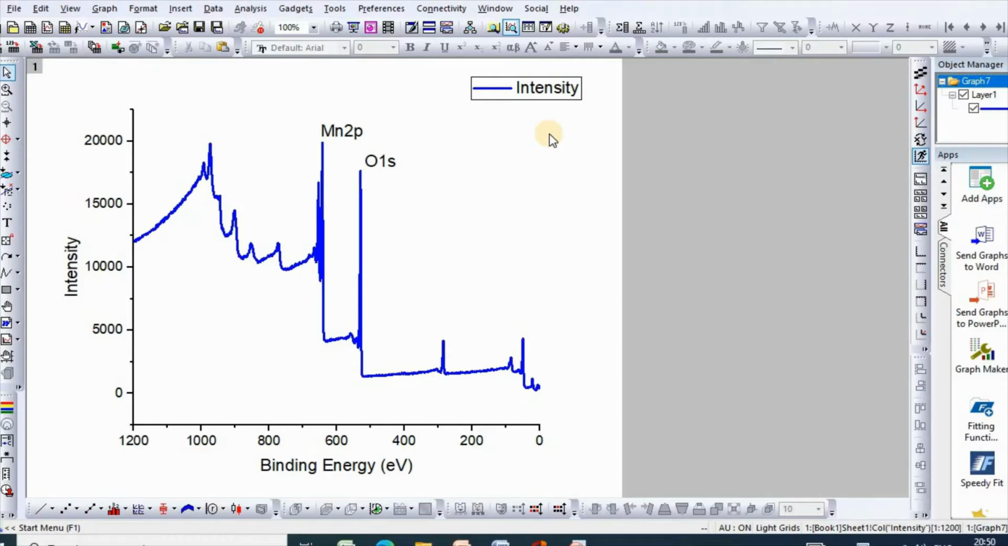In my previous video, I showed how to plot the survey scan of XPS analysis for a pyrolusite sample. This video is a part of that video. In this video, I will show you how to analyze a particular sample using the survey scan. So here is the survey scan which has been plotted, and how it is plotted has been discussed in my previous video. So we see that there are two peaks for manganese 2p.